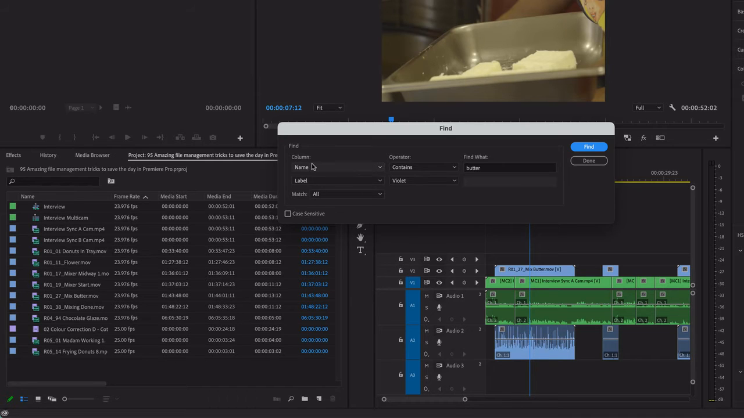I can't find it. I know there's the word butter there. It's because we've gone match this. So it needs to match all of these things. I want to say match any of these two. Okay, this or that, any of them. Okay, and it's highlighted over here.